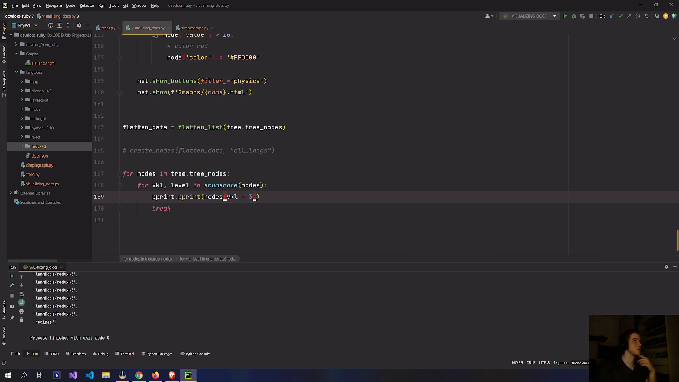So the 0 level, I should say, is the language name. The first level is the parent, the second level is the child, the third level is the subdirectory. So here they are accessed by levels.